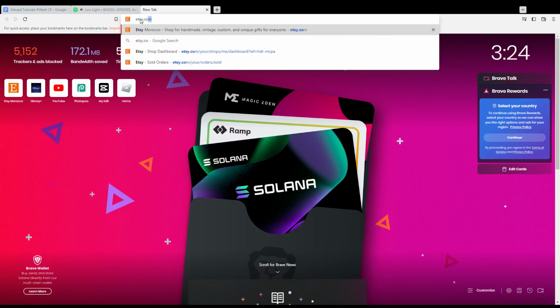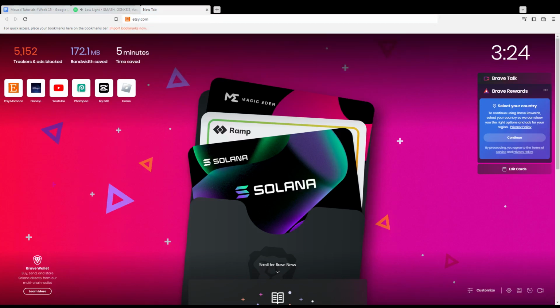So all you need to do first of all is just go and open the browser that you're going to use to follow this tutorial's steps. In my case I'm actually using Brave browser, but in your case you can use any other browser, it could possibly work for you. Once you've opened your browser, just go to the URL section, type etsy.com and hit the enter button.